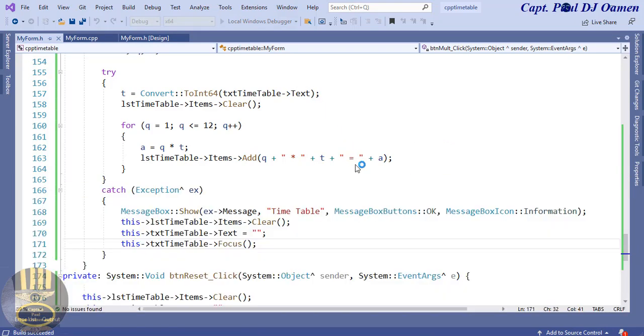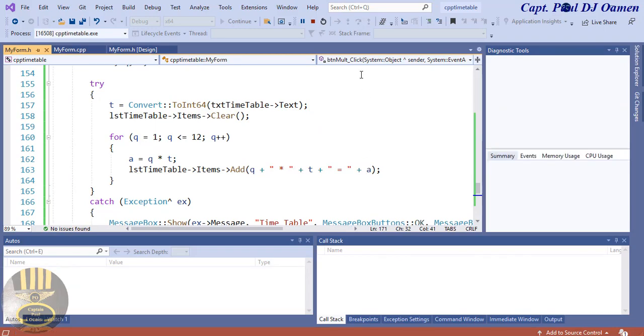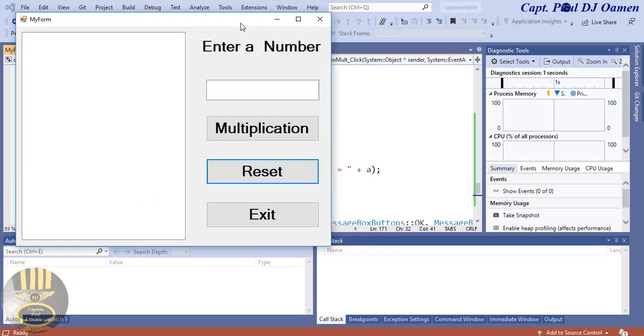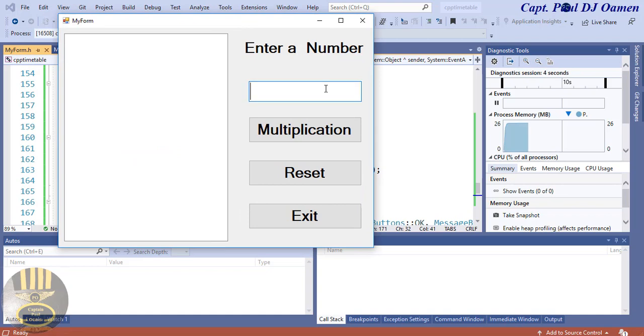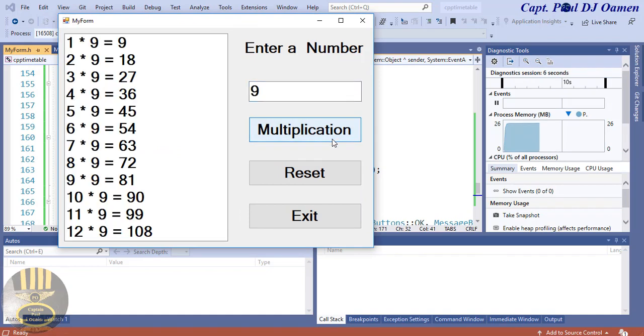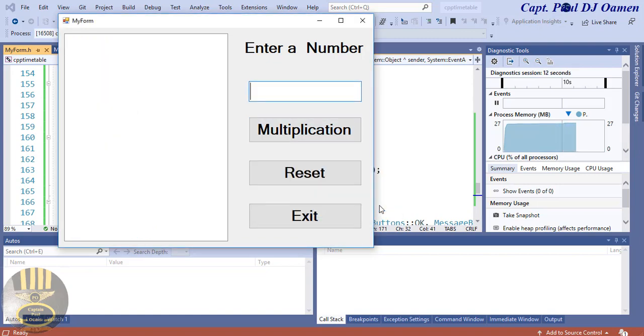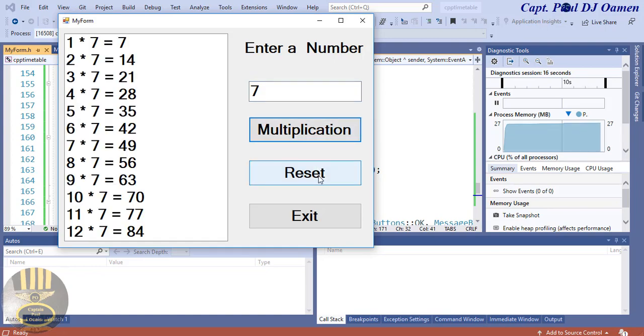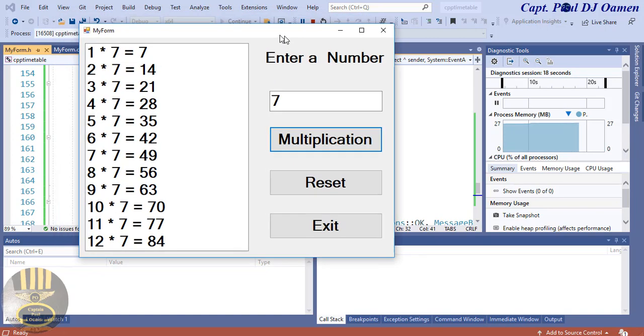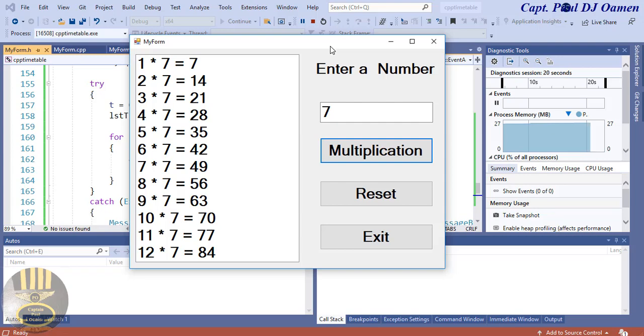Coming up. There we go. Enter a value in there. There. Enter whatever in there. That's not allowed. Clear. Enter 7. There we go. And that's how you create your own multiplication timetable in C++.